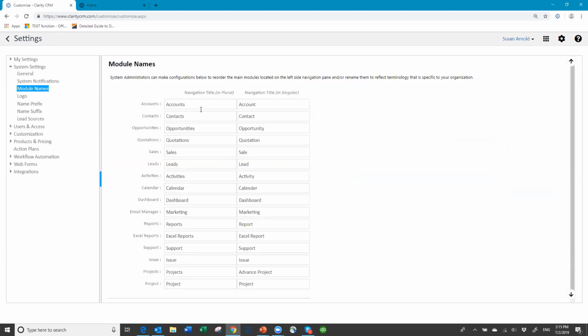Module names. You are able to change the names of the modules. However, if you change accounts, say to customers or something like that, or clients or companies, it will change it in the heading of the module, the name of the module, and the navigation panel, but it will not change it anywhere else. The column heading for accounts will still say account and not company. So I've had people do this, and most of the time after they've used it for a bit, they tend to go back. So you can try it if you want, but I don't know that it's terribly useful, okay? Just a hint.